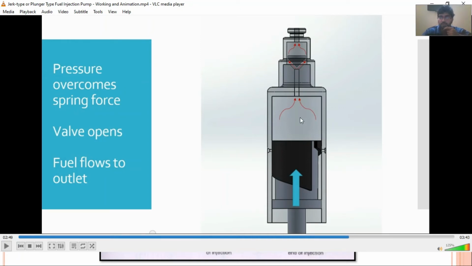Now you can see that the fuel has been trapped inside this chamber. As the plunger moves upward, it is pressurizing the fuel, and when it has pressurized the fuel, the outlet valve will open and fuel will go from the outlet valve to the fuel injector.